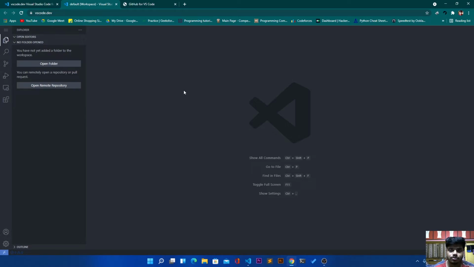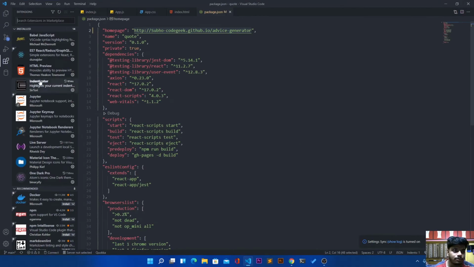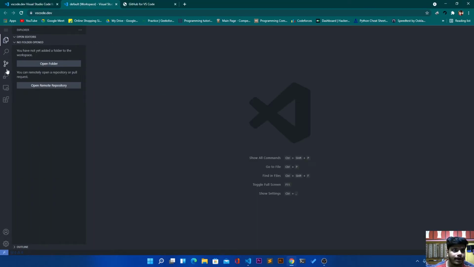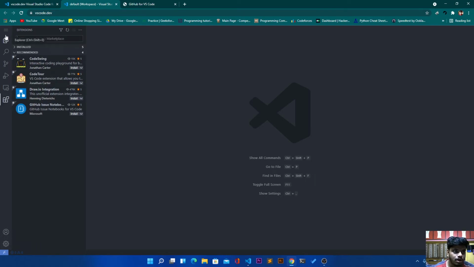So yeah, this was all for this video where I will show you my VS Code which is installed in my local machine. So this is the desktop version of my VS Code and this is the web version of this VS Code. I have synced both of them.